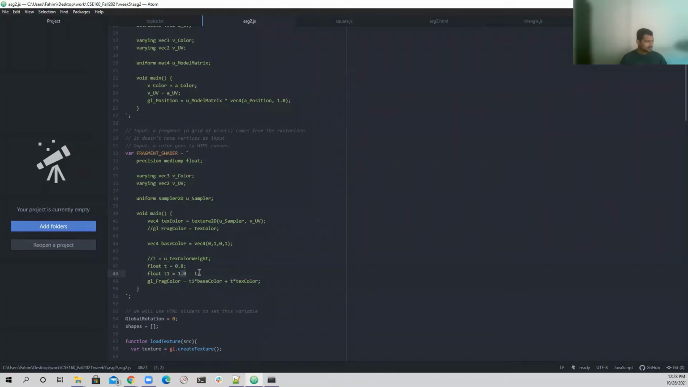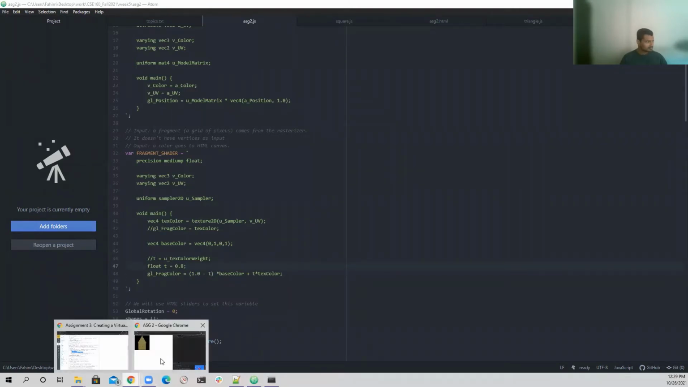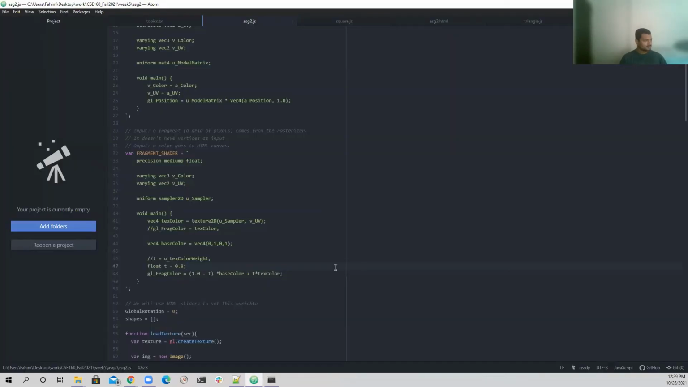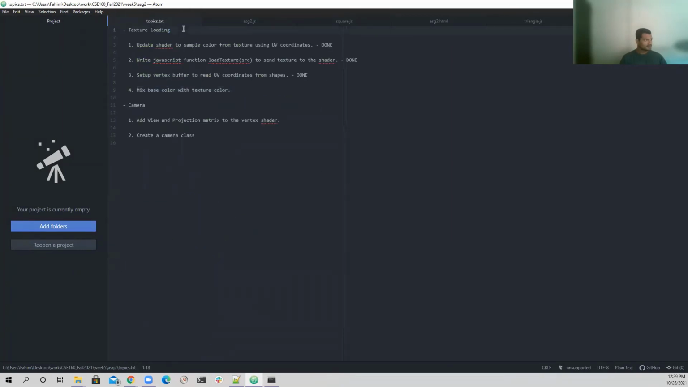I guess I can now remove that. Put it here. It's like the way we want it to be. Yeah, so this is good. So we are done with texture loading, right? And mix color.